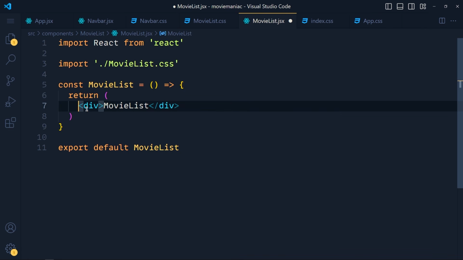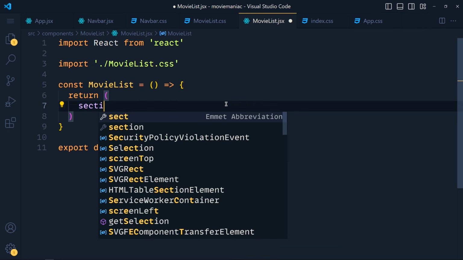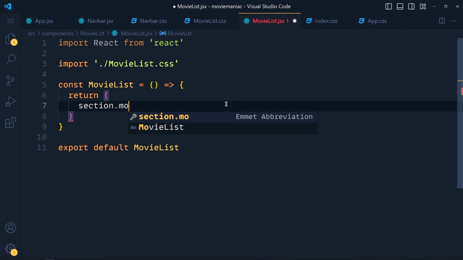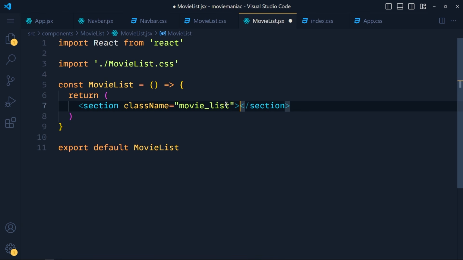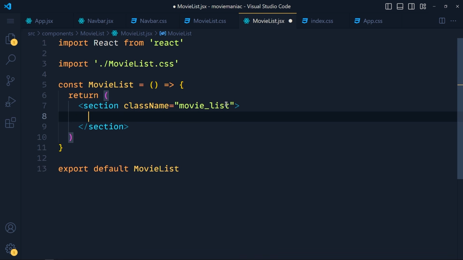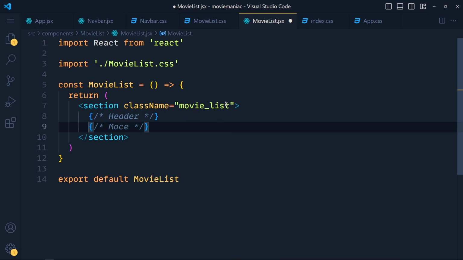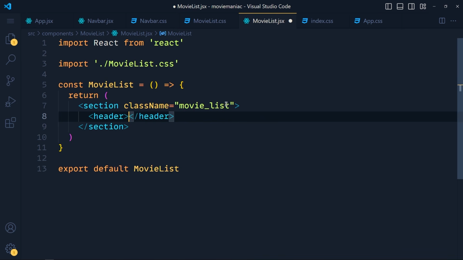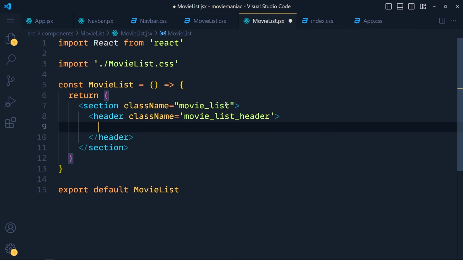Now in place of this div, we add a section and we add class name movie_list. Now in this section we have two parts. One is for our header line which contains the heading of the list, filter and sorting. And the second part is the MovieCard list. So we add one header tag and give it a class name movie_list_header. Now inside this, first we add an h2 tag and add class name movie_list_heading.